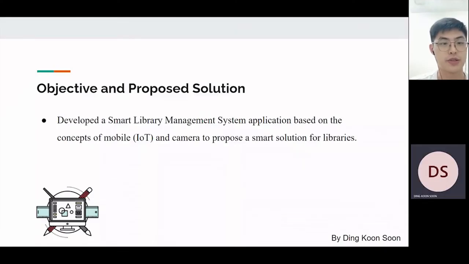Our objective and proposed solution is to develop a smart library management system application based on the concepts of IoT and camera to propose a smart solution for libraries. We will use AWS as the platform for this project to build a library management system. The new system will manage and regulate all of the library's data, as well as address the concerns raised and provide numerous benefits to staff and students.